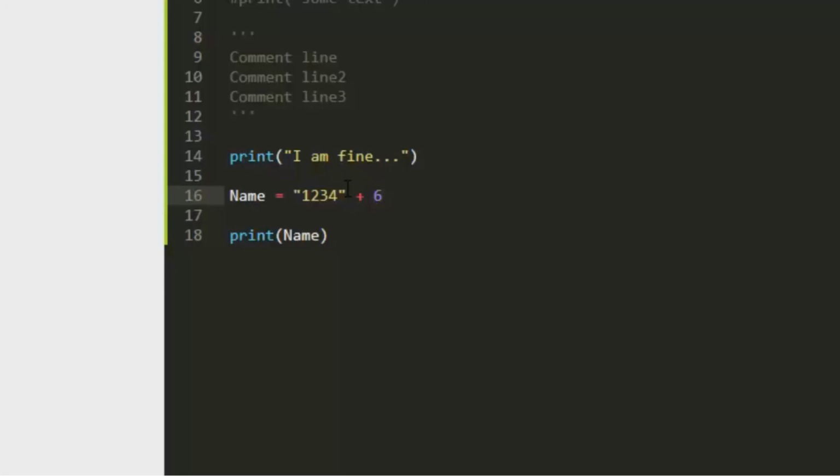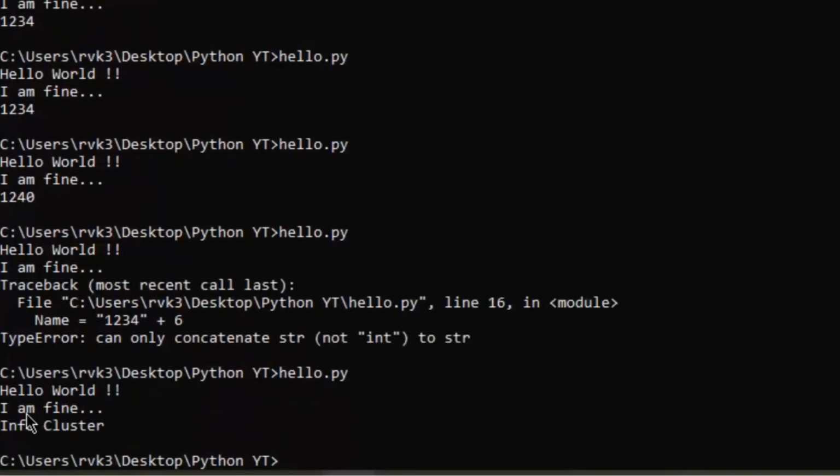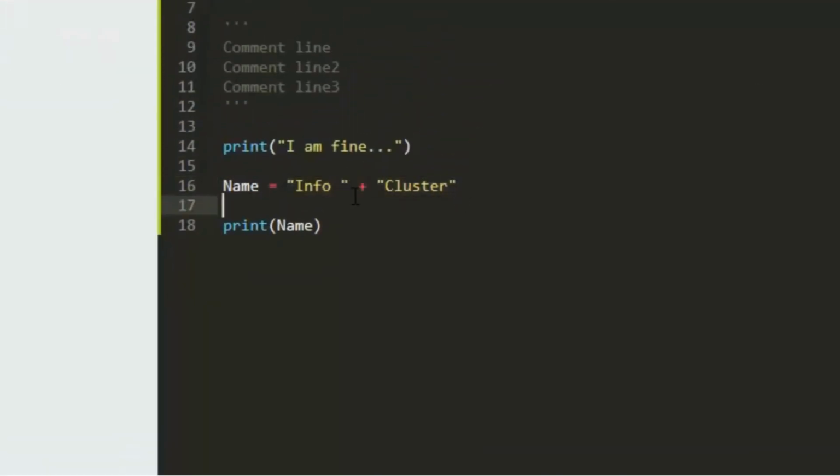But we can do this. This is a string concatenation. I gave info as one string and cluster in another string. So let's check that out. You can see info cluster together printed out. It's because we concatenated them together with this plus sign.